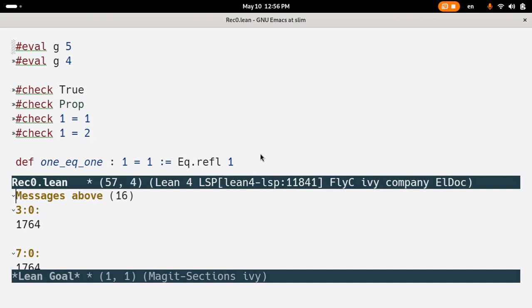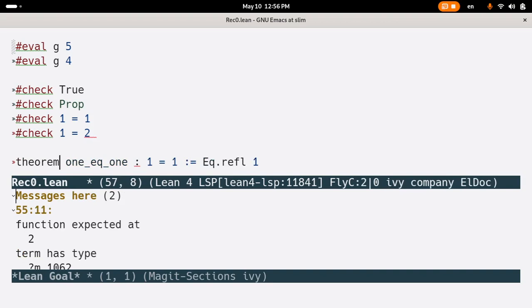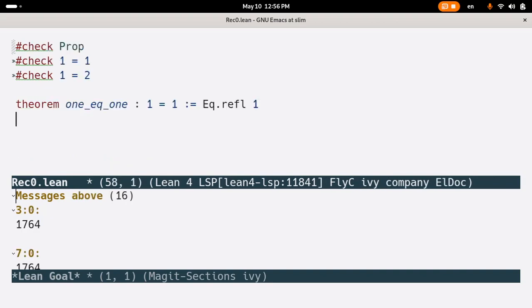So this is a proof that 1 = 1. Notice that I have written def here, but this is really a theorem, so I can replace def by theorem.